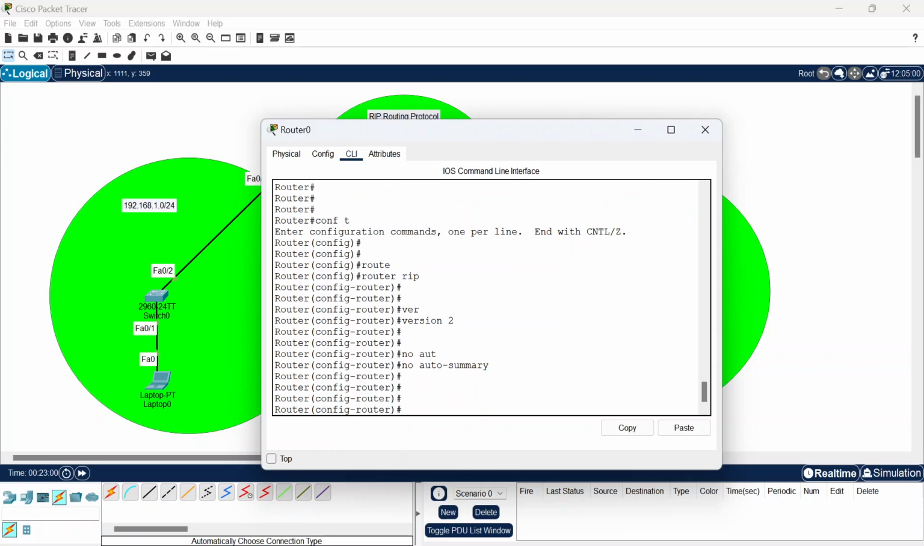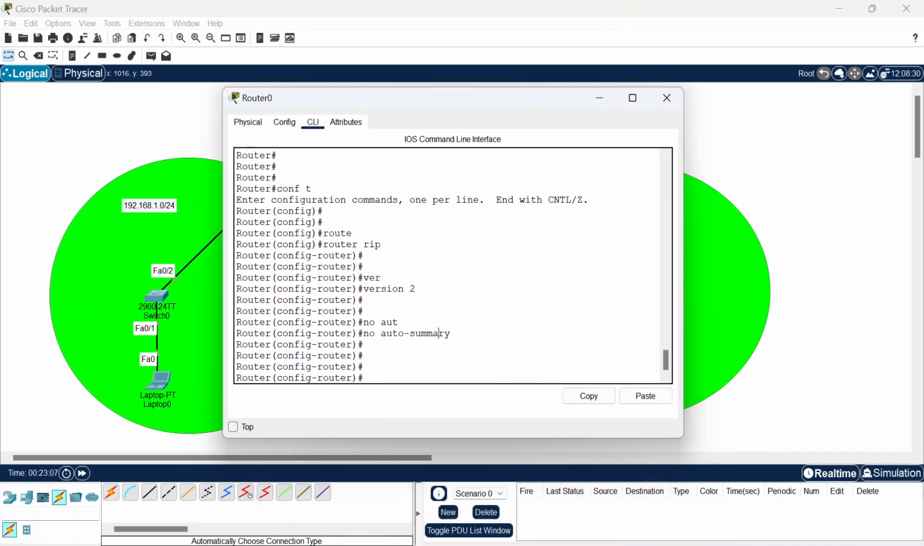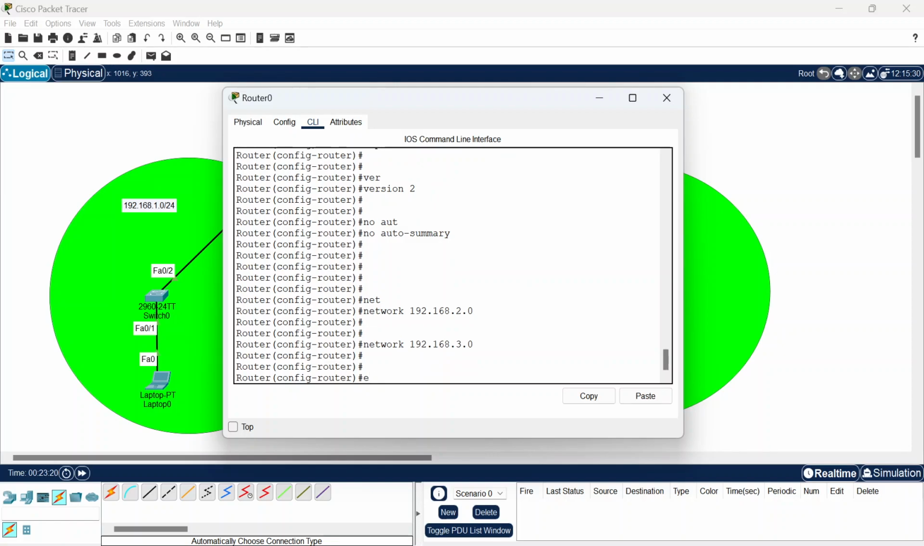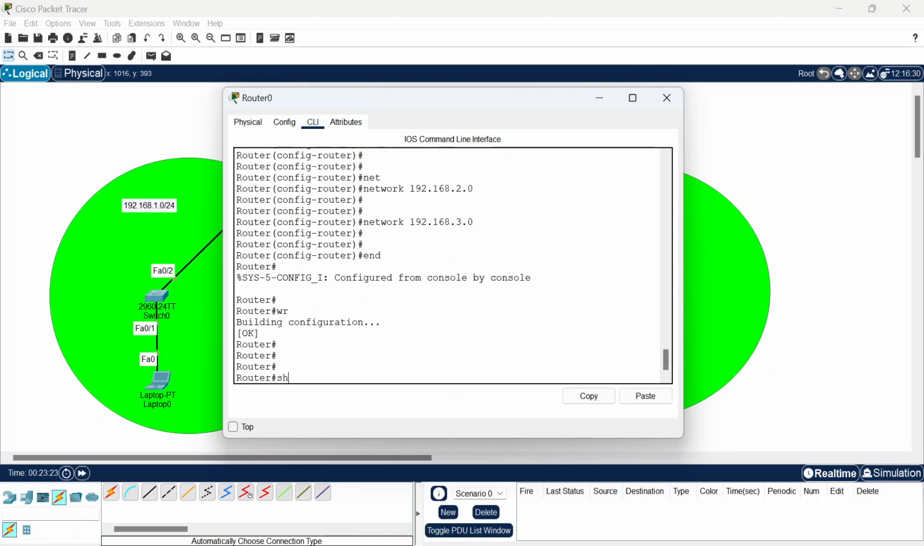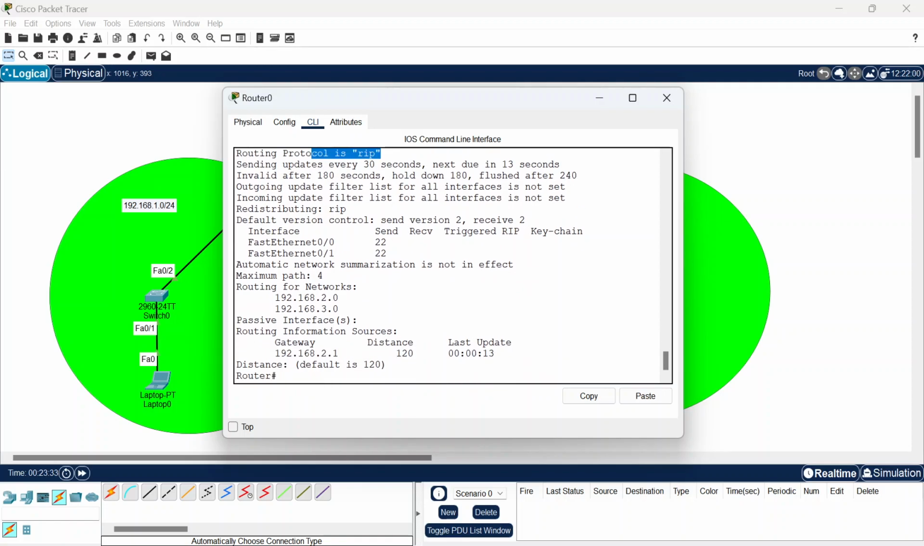Now we have to specify the connected networks of this router. For this router, the connected networks are 3 and 2. Let's assign network 192.168.2.0, this is one network, and the second network is 3.0. That's it. Let's end, save it, show ip route. Okay, show ip protocols. As you can see, the routing protocol has been configured for these two networks, which are connected.